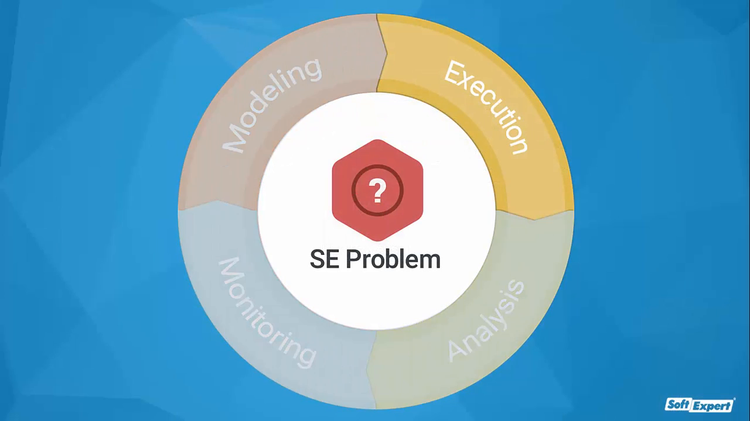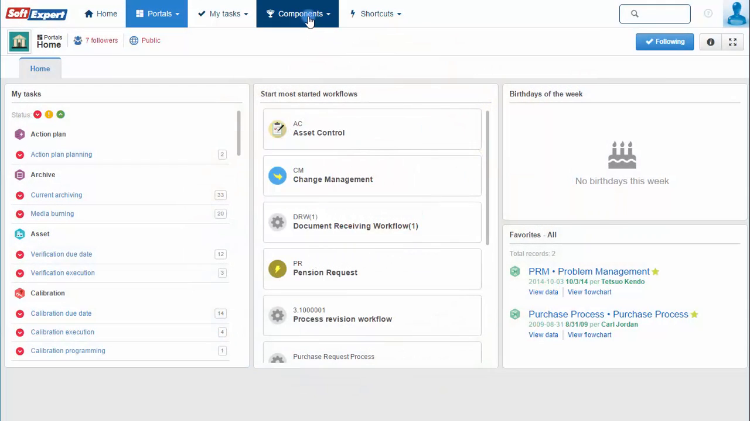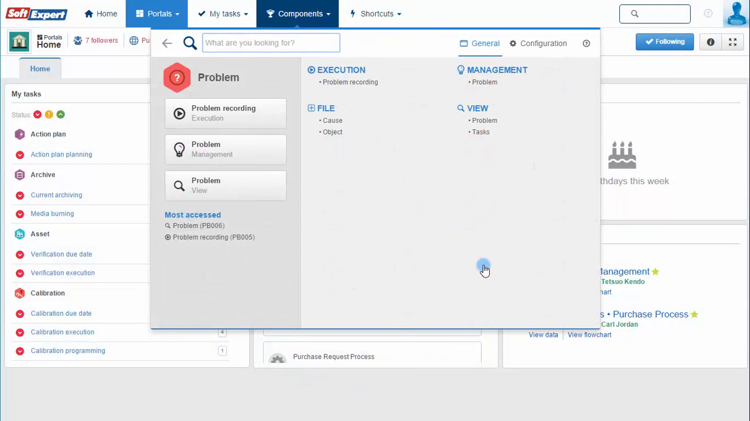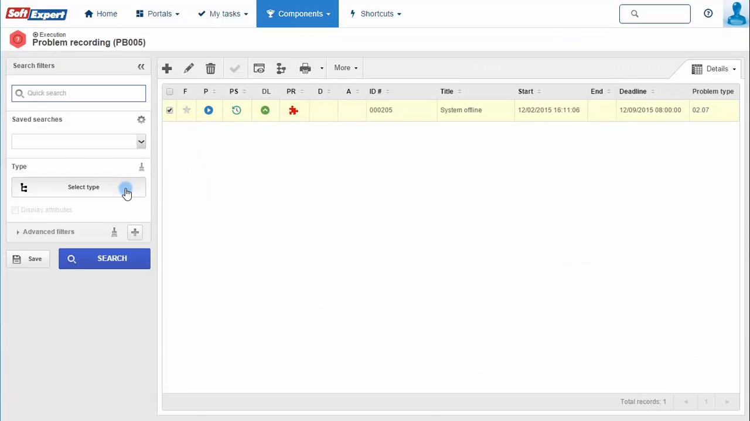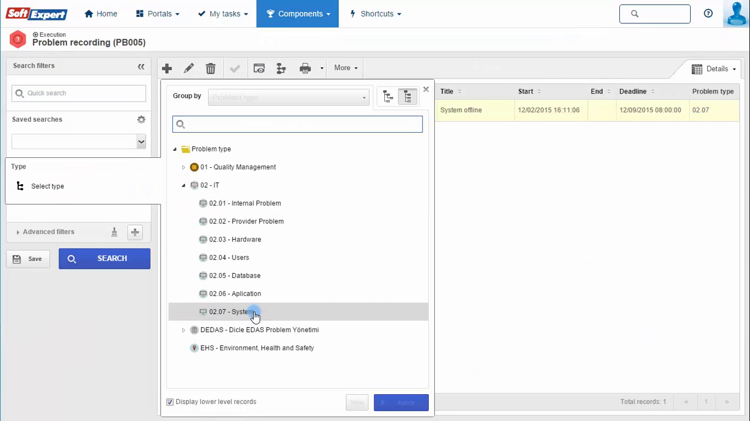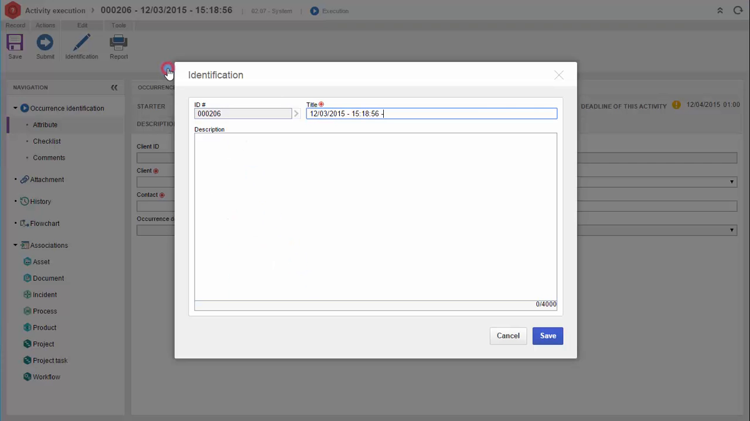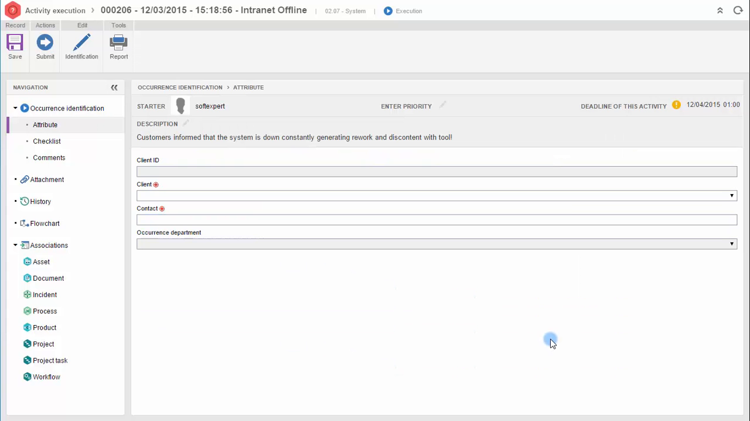In the execution stage, we will see how the complete lifecycle of the problem is easily managed from the initial record, and it continues through the stages of approval, root cause analysis, definition of actions, and reports. Classify the problem selecting a category based on a customized hierarchy according to your organization's needs. Define the priority for the problem. The criteria can be freely parameterized.